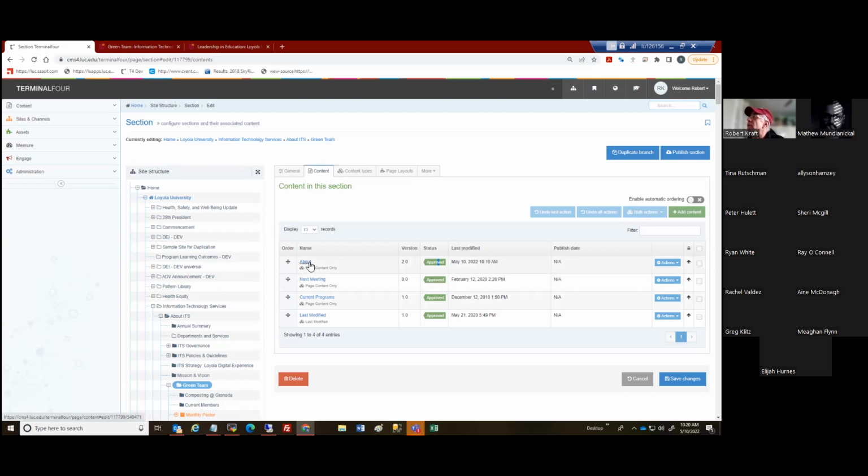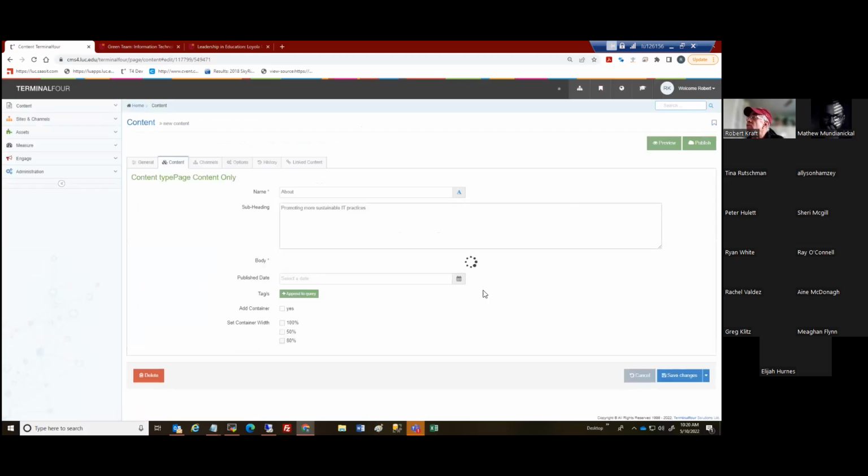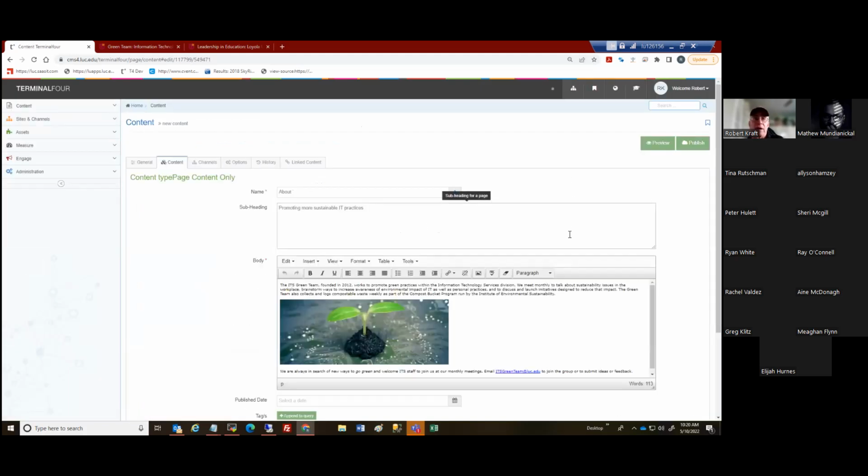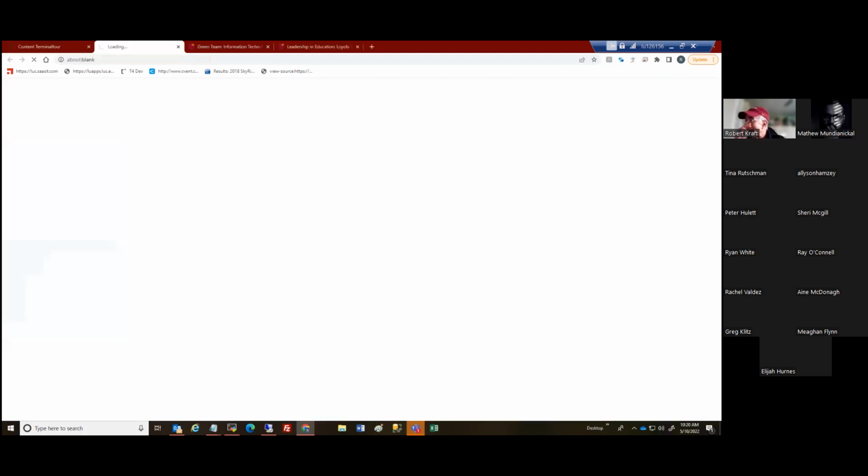The other thing I'll point out, I'm going to go back in. Whenever you're editing a page and you want to take a look at it before you publish it, you can click on the preview. Now you'll notice I have a publish button, but that's because I'm an administrator. Unfortunately, you guys won't have a publish button, but we can click on preview here and it will open up the page in a new tab.